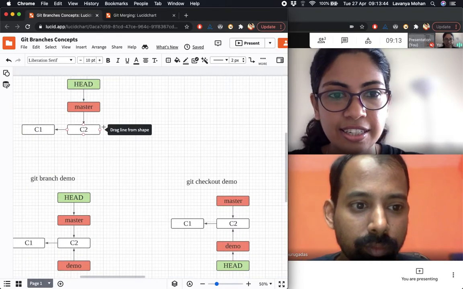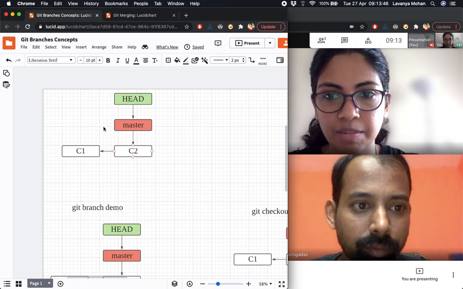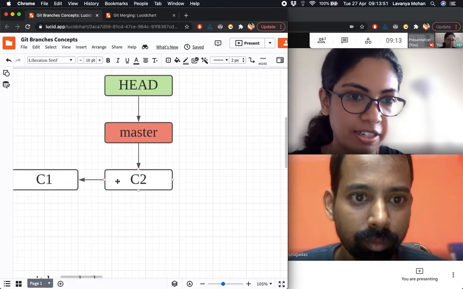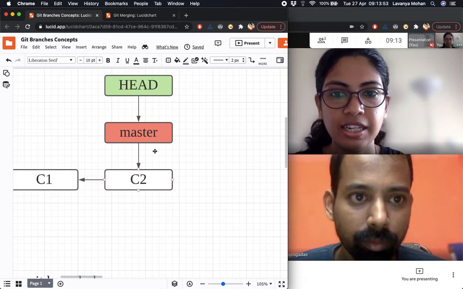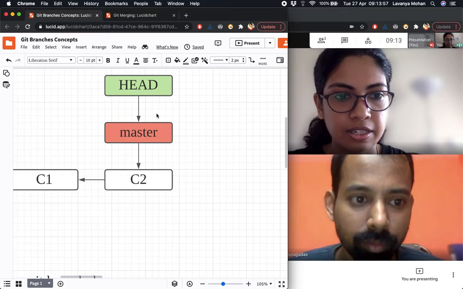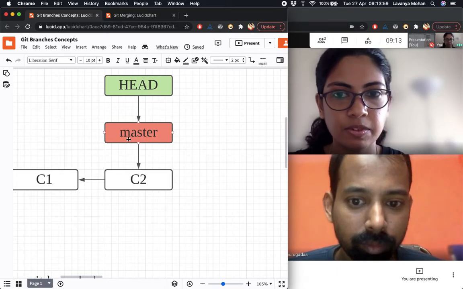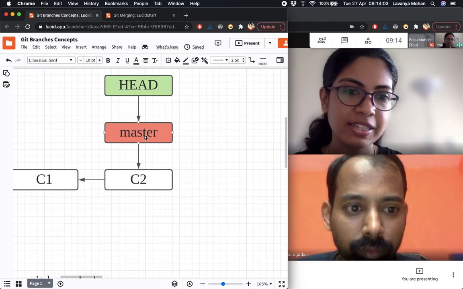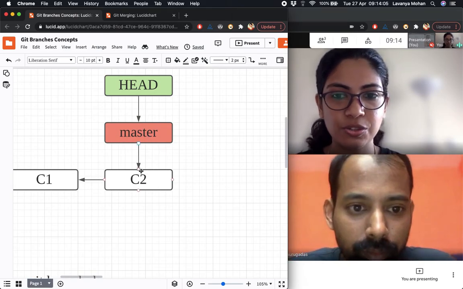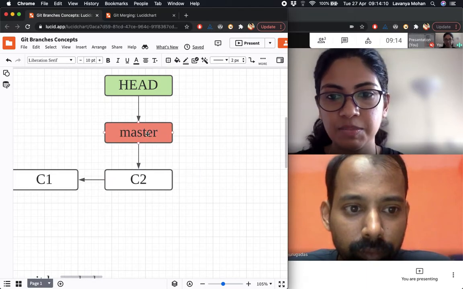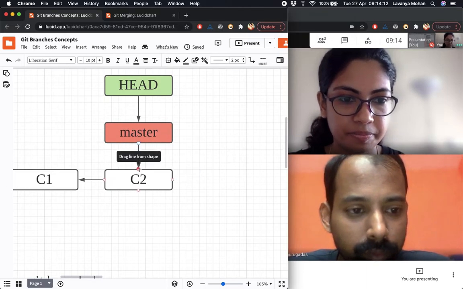So let's say that we make a couple of commits. Let's say that these are C1 and C2. We have currently two commits. Then we have a branch called master or main. We usually use this as a default branch. And what this branch is, is basically just a pointer that points to some commit. So in this case, this master branch is pointing to the latest commit.